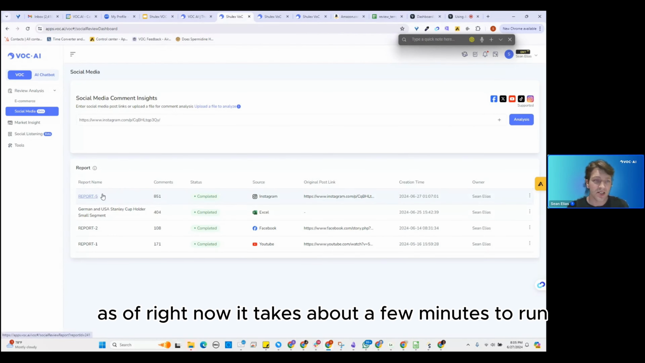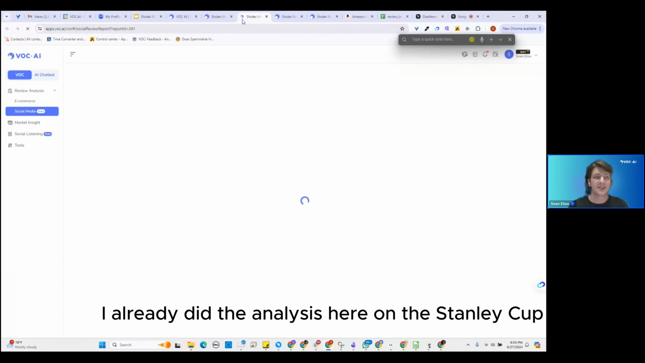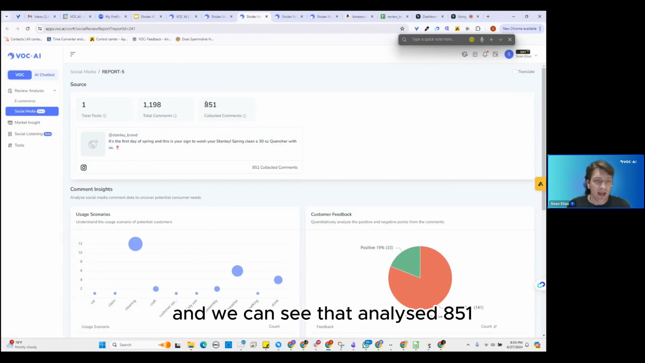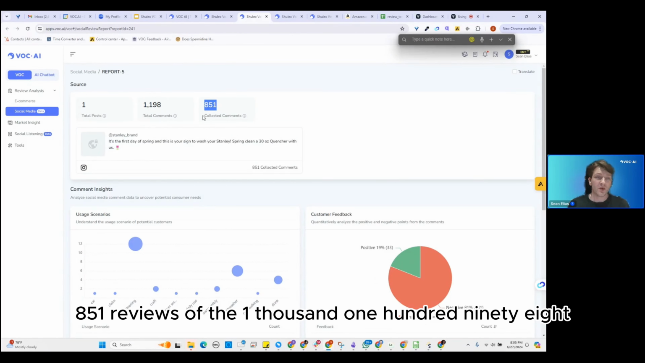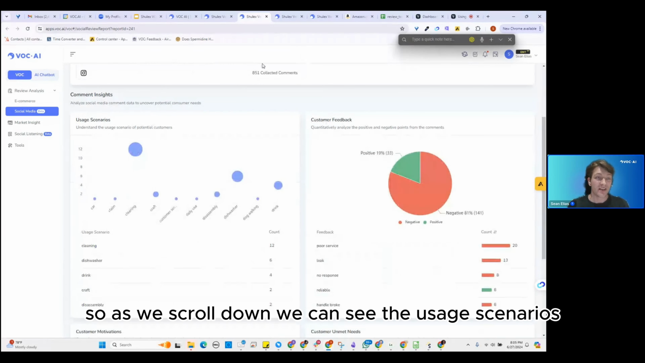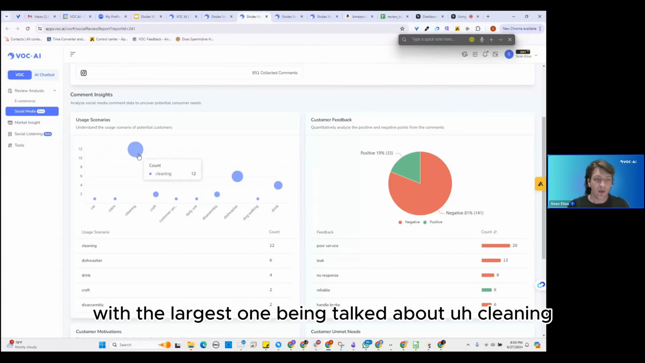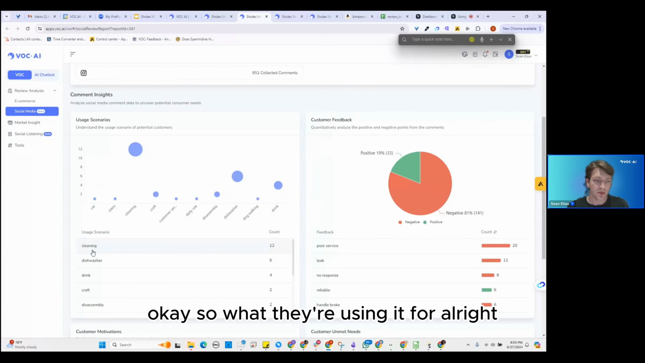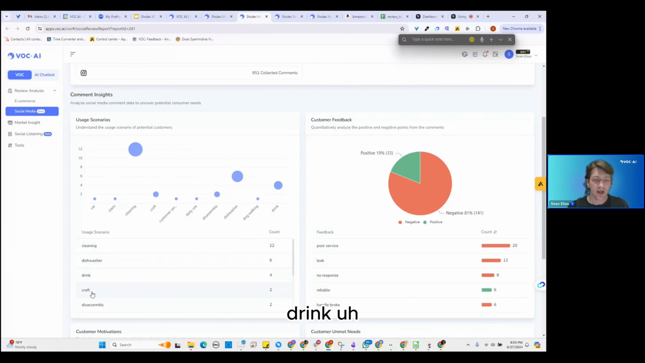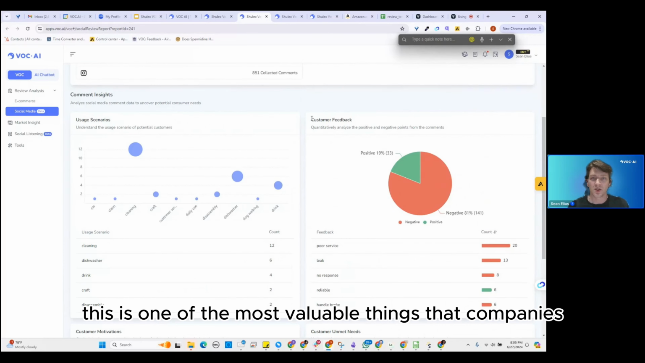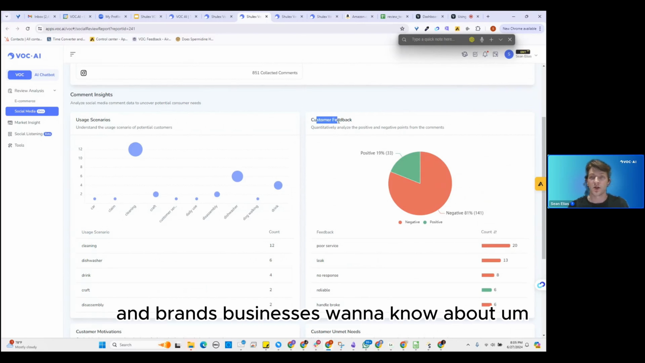It takes about a few minutes to run, so for time's sake, I already did the analysis here on the Stanley Cup, and we can see that I analyzed 851 reviews of the 1,198, right? So as we scroll down, we can see the usage scenarios people are talking about, with the largest one being cleaning, okay? Followed by dishwasher, followed by drink. So what they're using it for? A lot of them are talking about cleaning, dishwasher, drink, craft disassembly. But then when it comes to the sentiment, positive or negative, this is one of the most valuable things that companies and brands and businesses want to know about.